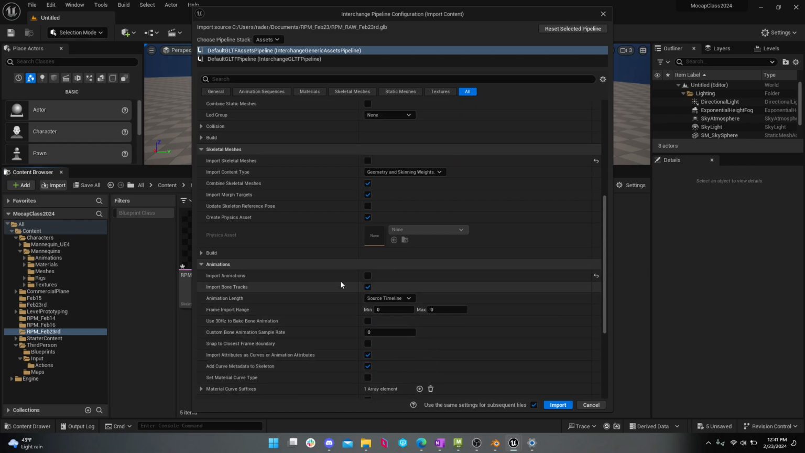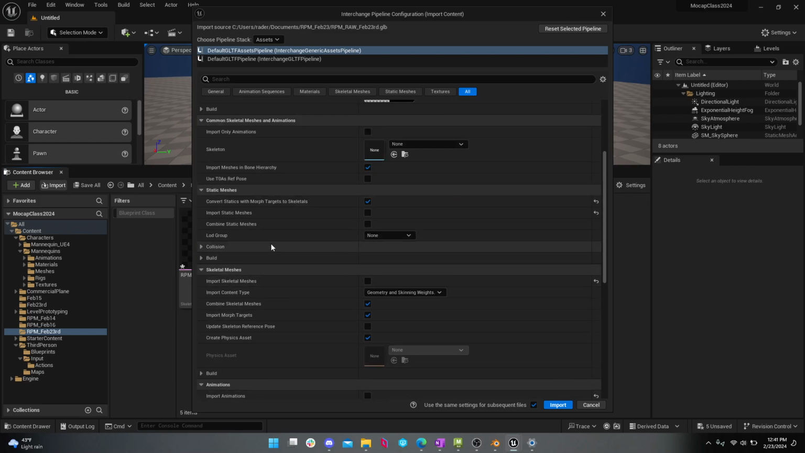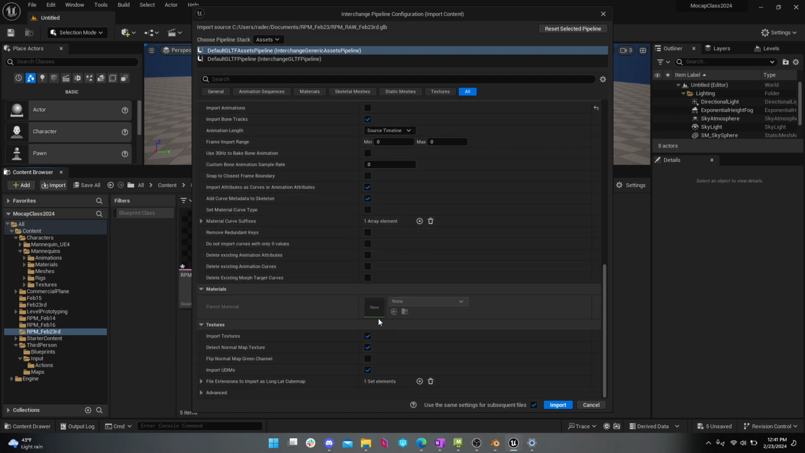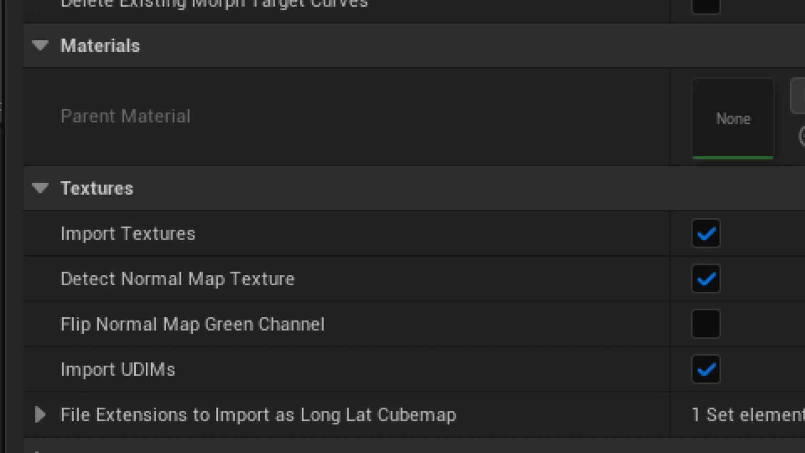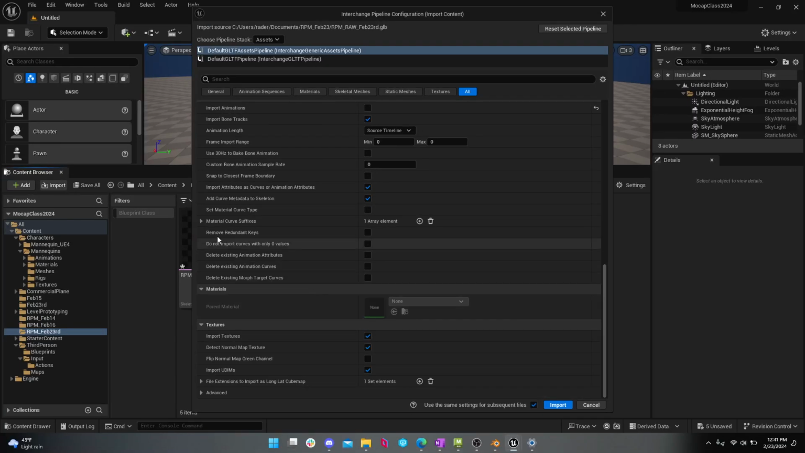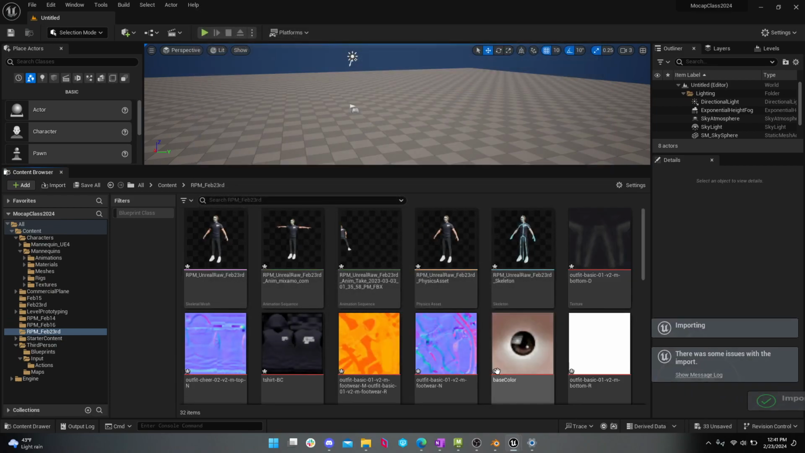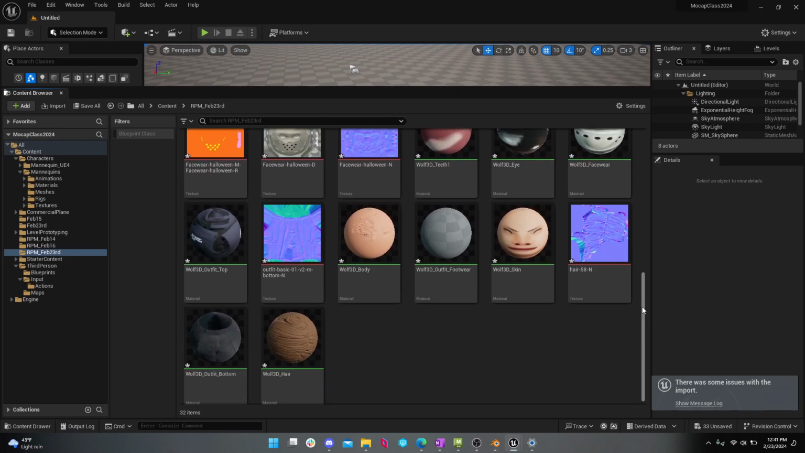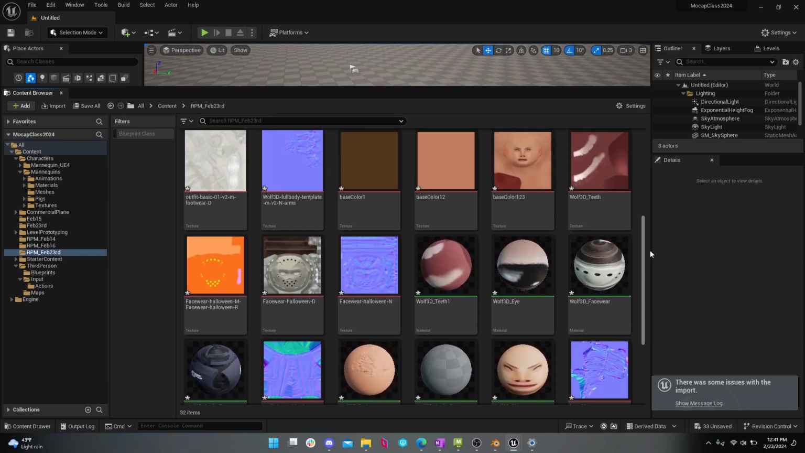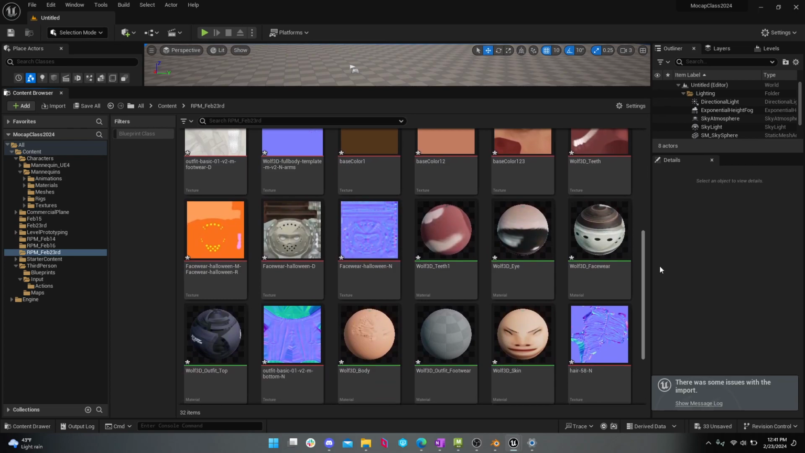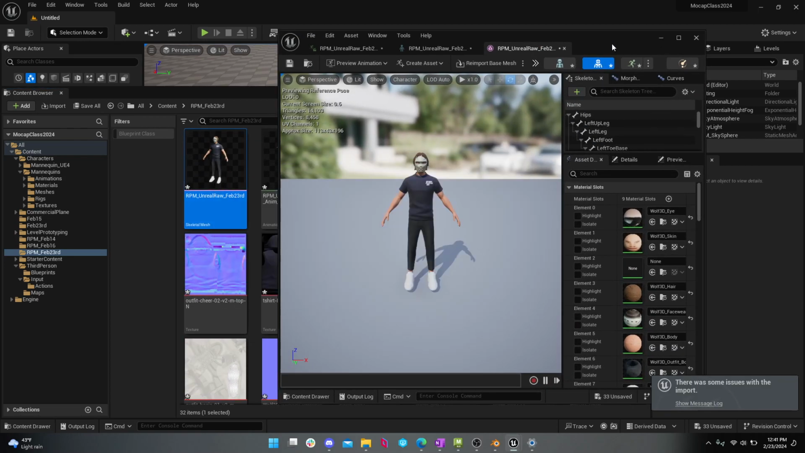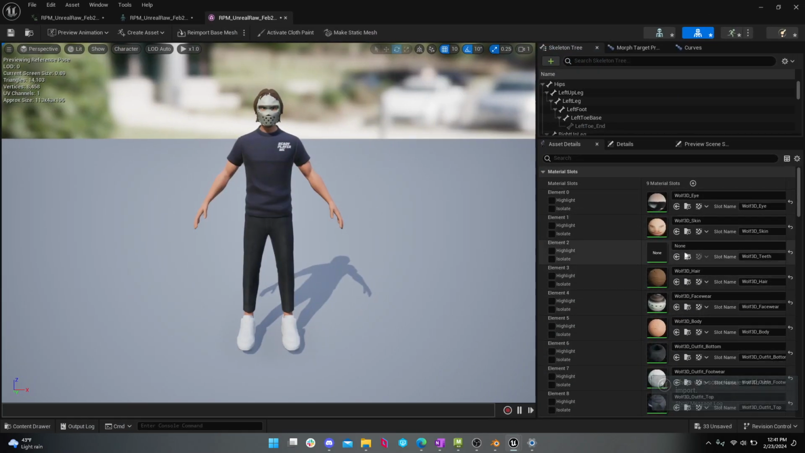So I unchecked skeletal meshes, I unchecked import animations. I unchecked those because I don't need them and it's just going to be confusing. This should be selected by default, but I left import textures selected. So when I import this now, all I get is the textures and it makes the materials, and they plop right here. And then I can go assign them manually into my skeletal mesh material slots.